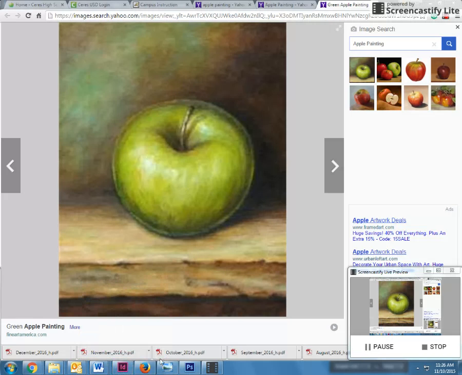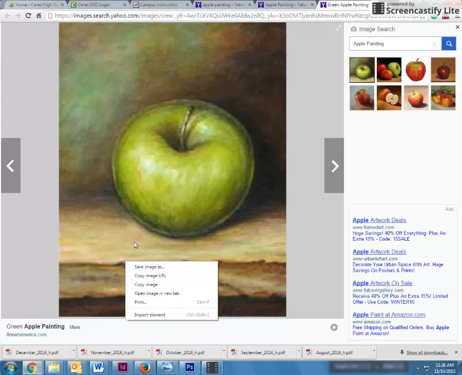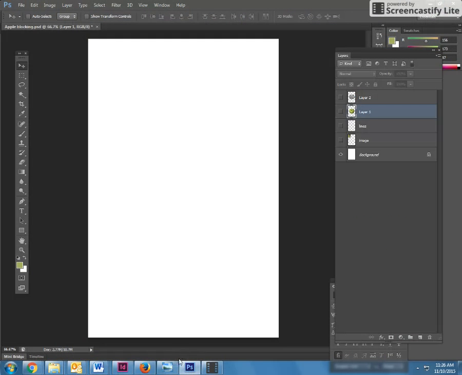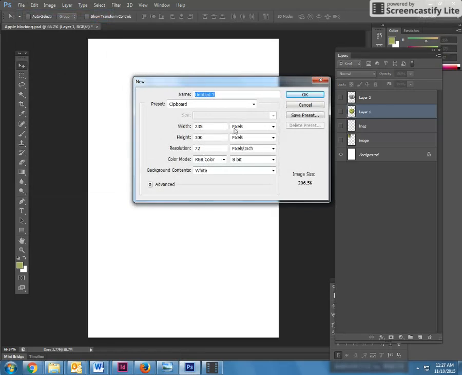So here we go. The first thing I want you to do is Google apple paintings and find this image here. Then right click and do copy image. Then open up Photoshop. If you can, File, New. Again, move to inches. We're going to do this 11 by 17 because these look fabulous printed big. Okay, 11 by 17 and then say OK.